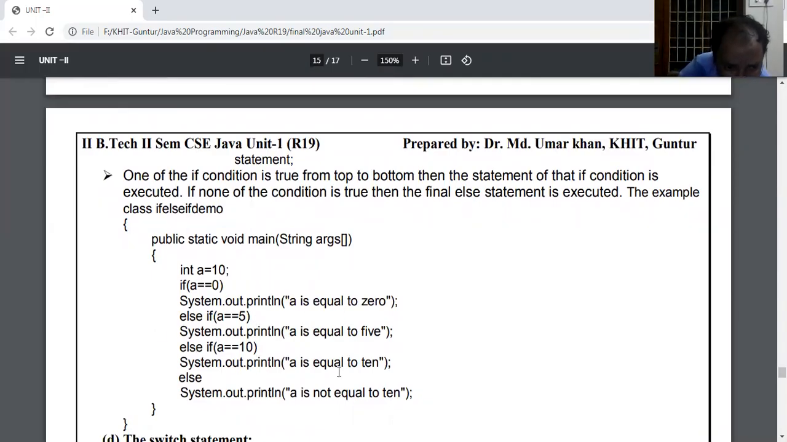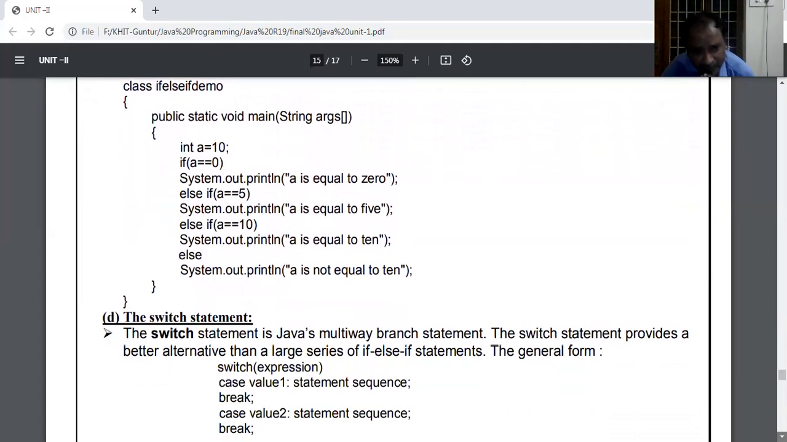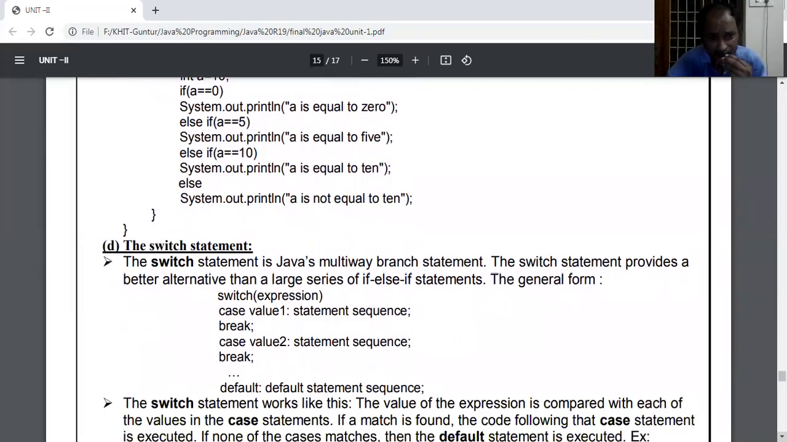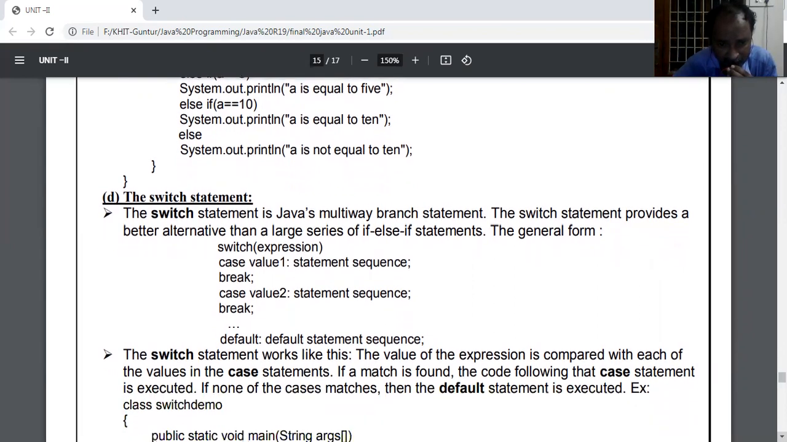Else if a equal to 10, next execute. Whether all are not executed, then the else statement is going to be executed. Then the switch statement. The switch statement in Java is a multi-way branch statement. The switch statement provides a better alternative than a large series of if and else statements. The general form: switch expression, case value 1, statement sequence, break, case value 2, statement sequence, break, default statements.